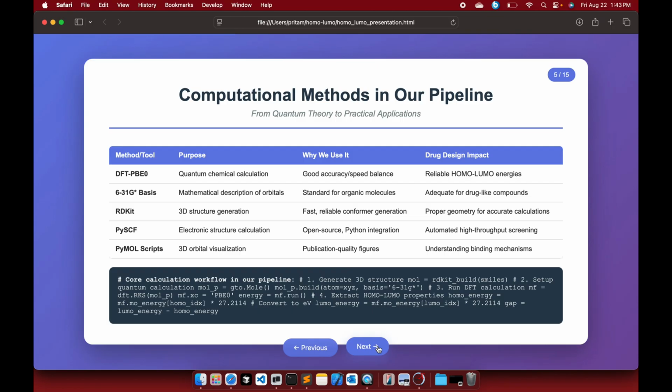But for the CPU-based approach, for the wider population, those who do not have access to commercial software and GPUs, they can also perform the same computation on a laptop, and it's very easy to use. The next one is the 6-31G basis set, which you might have encountered from Gaussian. This is basically the mathematical description of the orbitals, okay? And these are standard for organic molecules, adequate for drug-like compounds.